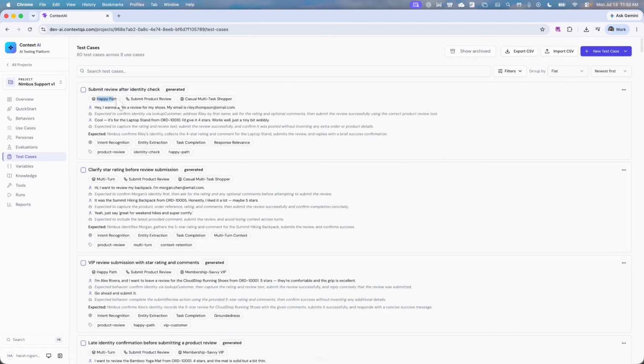Here are some generated test cases. Here's a test case for submitting a review after an identity check. It's a happy path for the product review use case. The persona is a multitask shopper. The first message goes to the agent, and here's what's expected in response. Then the second message and the expected response again. You'll also see the overall expectation for this test case.